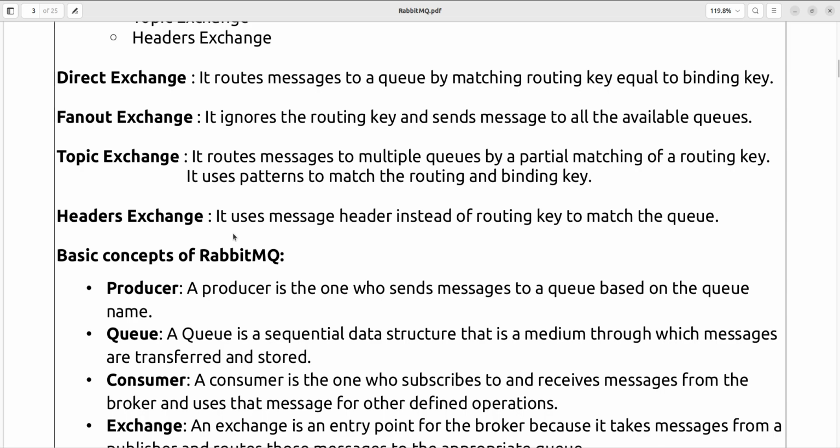Header exchange, instead of passing a routing key, we need to pass a header key and value. On the basis of the header key and value, it passes the message to a particular queue. So with this we have completed all the exchanges: direct exchange, fanout exchange, topic exchange, and header exchange.